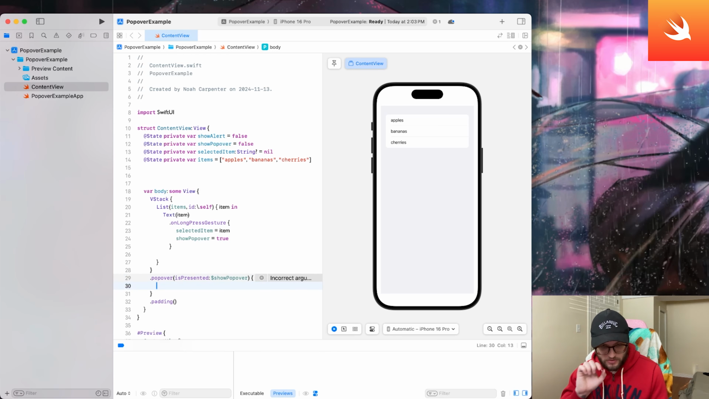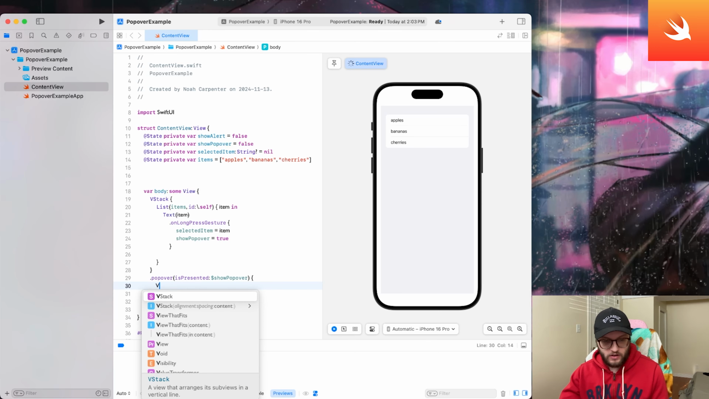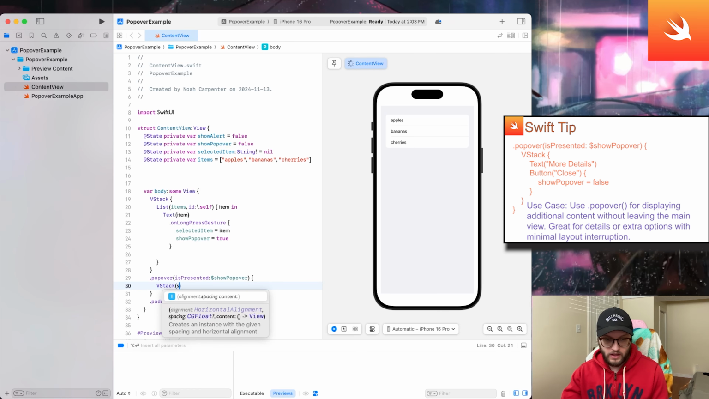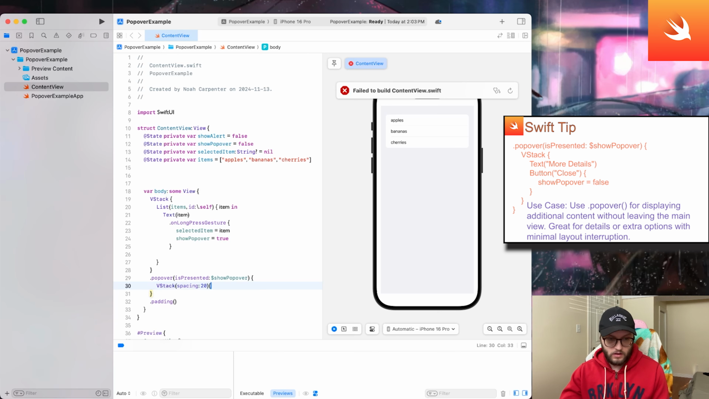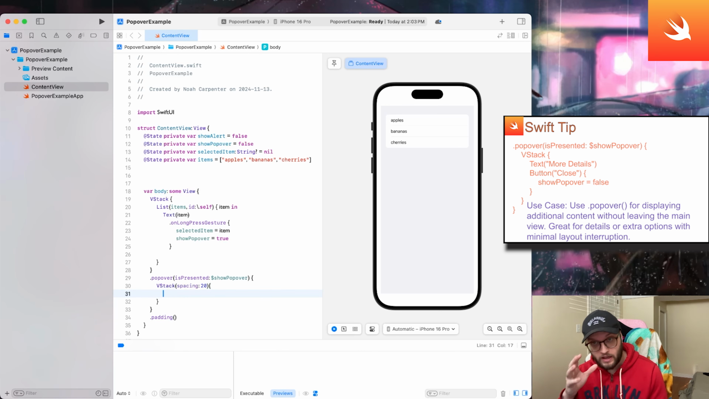So make sure it is presented, spelled like that, and you'll know because it'll change the color as well. And let's actually in here create a VStack. We'll add some spacing, and we'll have this be maybe 20. We can always play around with it later. Let's add our brace here. So this is where we can add any of our content.